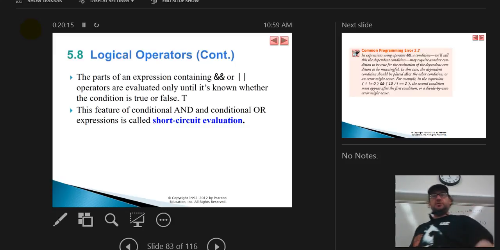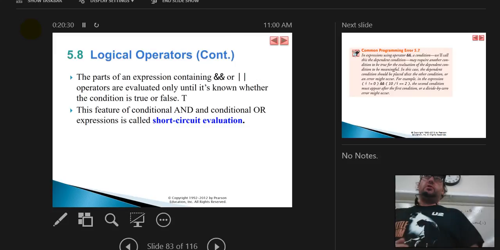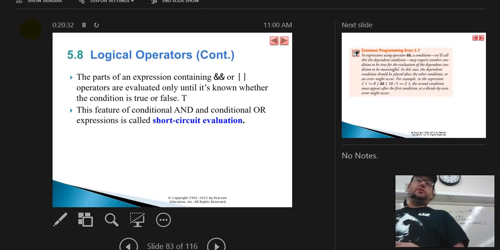The parts of the expression containing the && and the || are only evaluated until it's known whether the condition is true or false. This is an interesting side note, because this is what we call in programming languages short circuit evaluation.